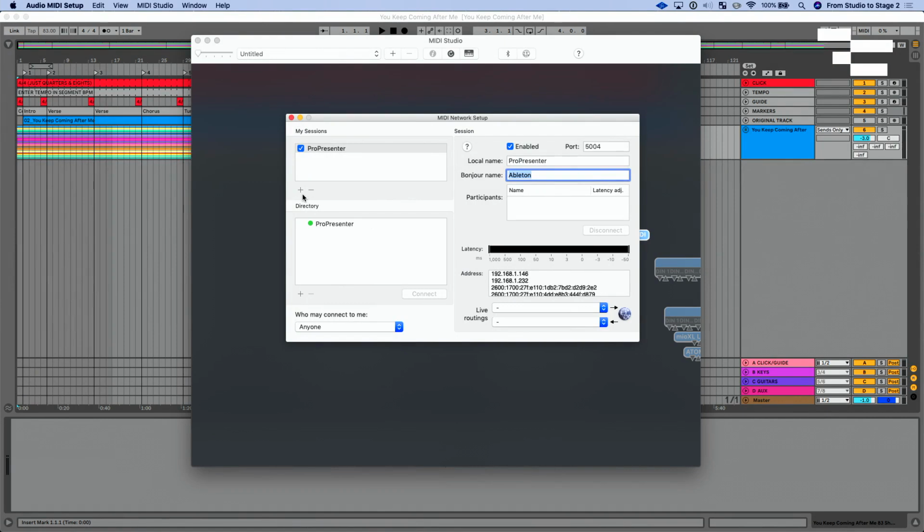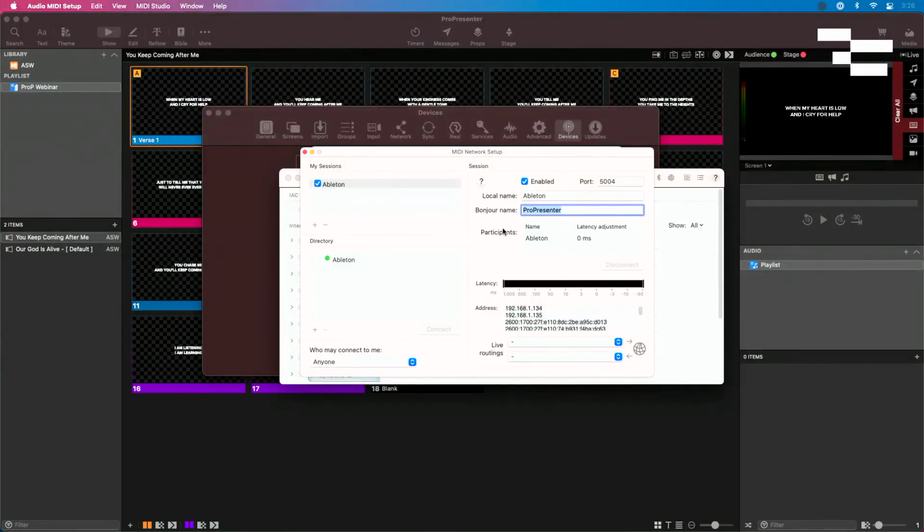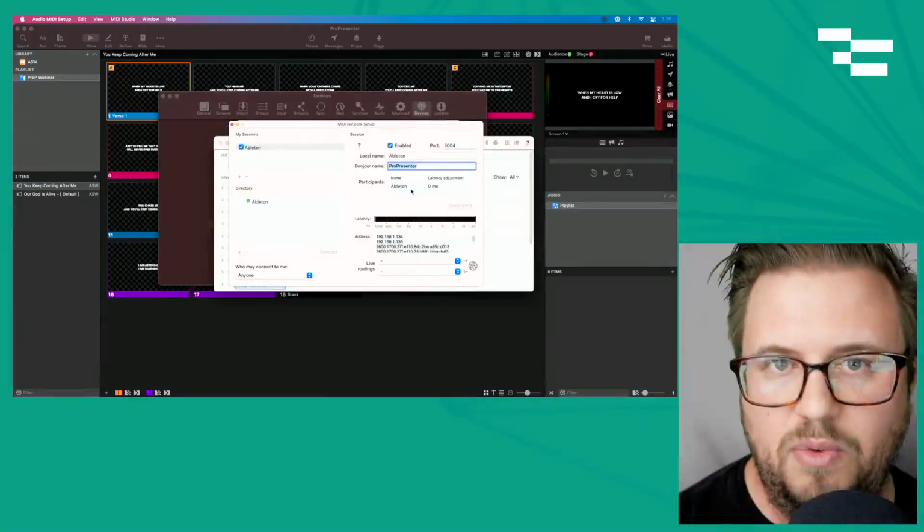So I'm going to start on the Ableton machine. So let's go over here. I'm going to click directory where it says ProPresenter, and I'm going to hit connect. Okay. And you should almost immediately see that connect. And so in this ProPresenter connection, participants is ProPresenter. Let's take you back over to our ProPresenter machine. Now you'll see participants is Ableton. So this is just a great visual indicator that both of these machines are connected. Everything is looking right. The connection is the way it should be.